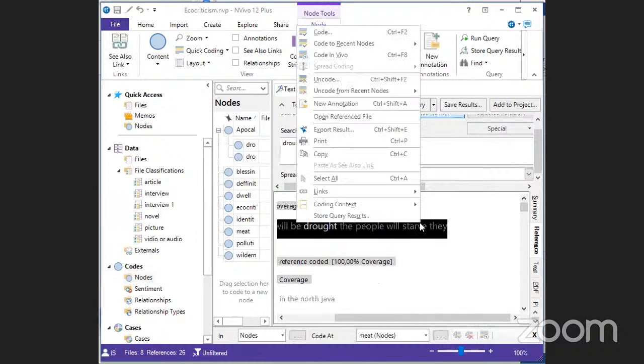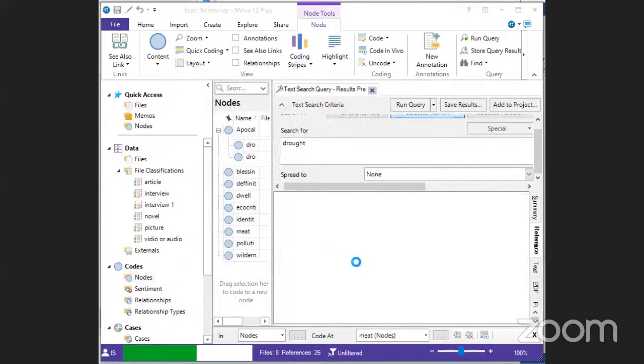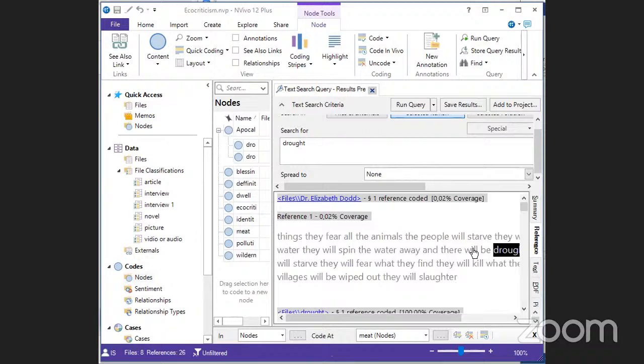Block the data, right click, and coding context. We have a narrow one, so it's too small. We can go for broad, but this is very dangerous because we don't know if the data is large or not. So I recommend we choose custom here and just mention 25 words maybe, and click OK. And the data will appear like this. So we understand better.